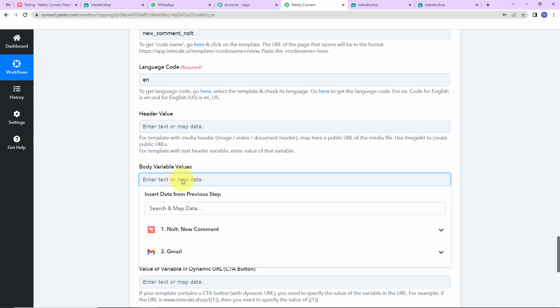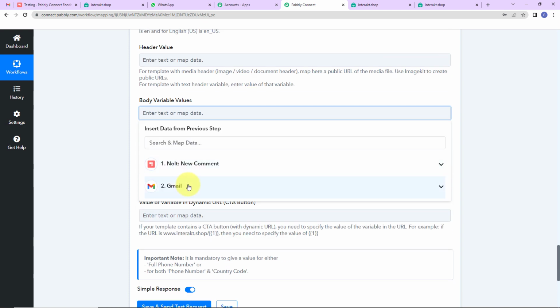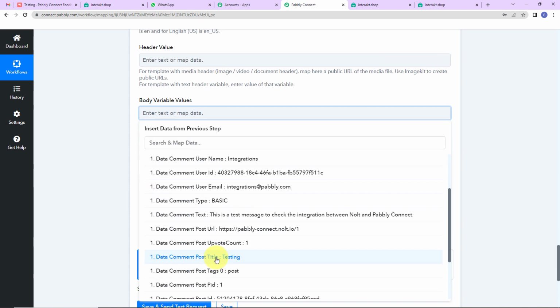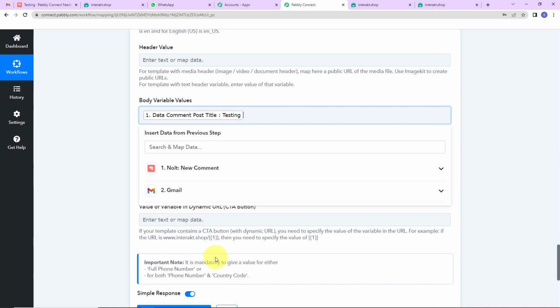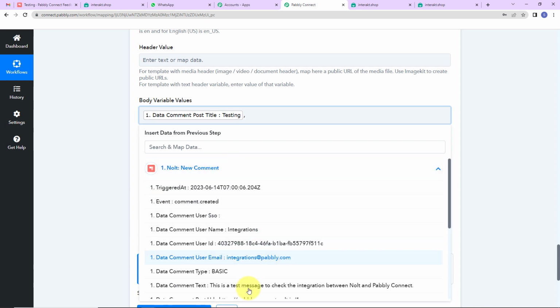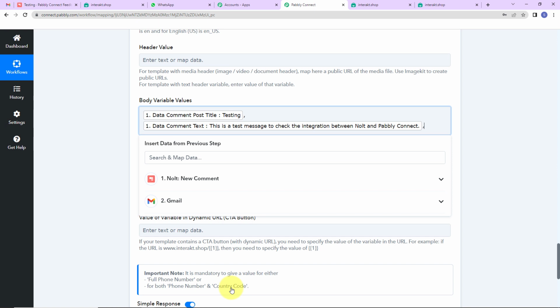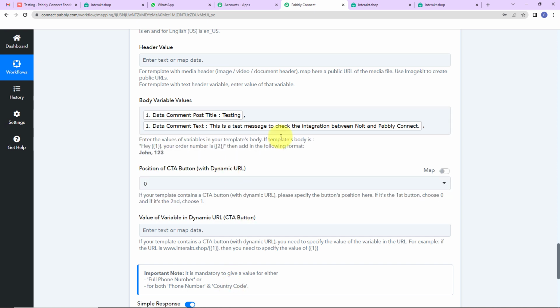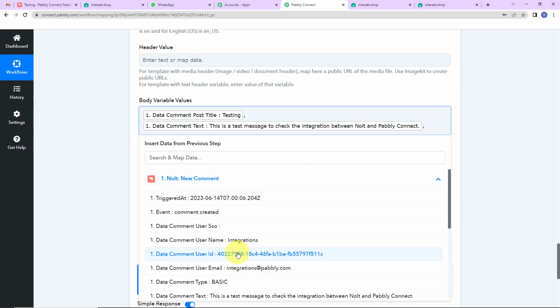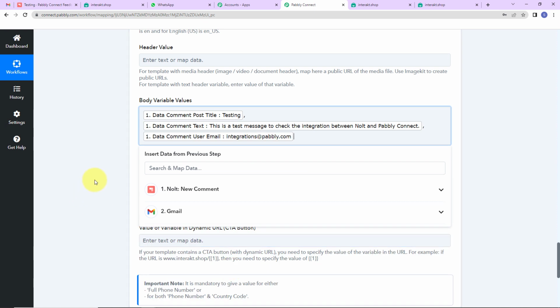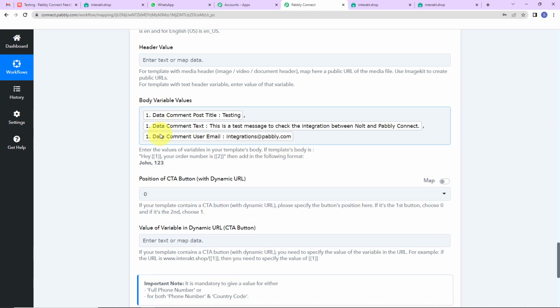Now here we have to add the body variable values. Again, I'm going to map this information. So let's go to step 1. So here first of all I need the post title. So this here is the post title. Let's put a comma. The next thing that I need is the text. Here is the text and then we need the user's email address. So again let's go down and this here is the user's email address. Okay, these are the 3 body variable values. Now since we did not select any CTA button, I'm going to leave these 2 fields blank.